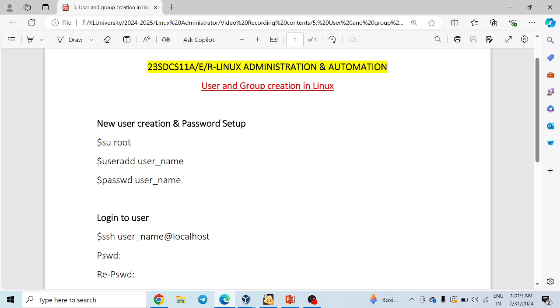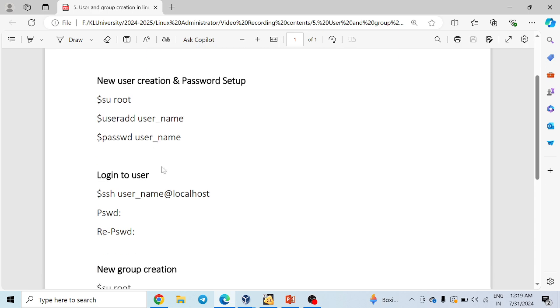Now the command to create a new user is useradd followed by the username. If you want to set the password for the user, passwd followed by the username. After creating the new user, if I want to log in to that user, ssh followed by the username@localhost. You need to provide the password to log in to the new user.